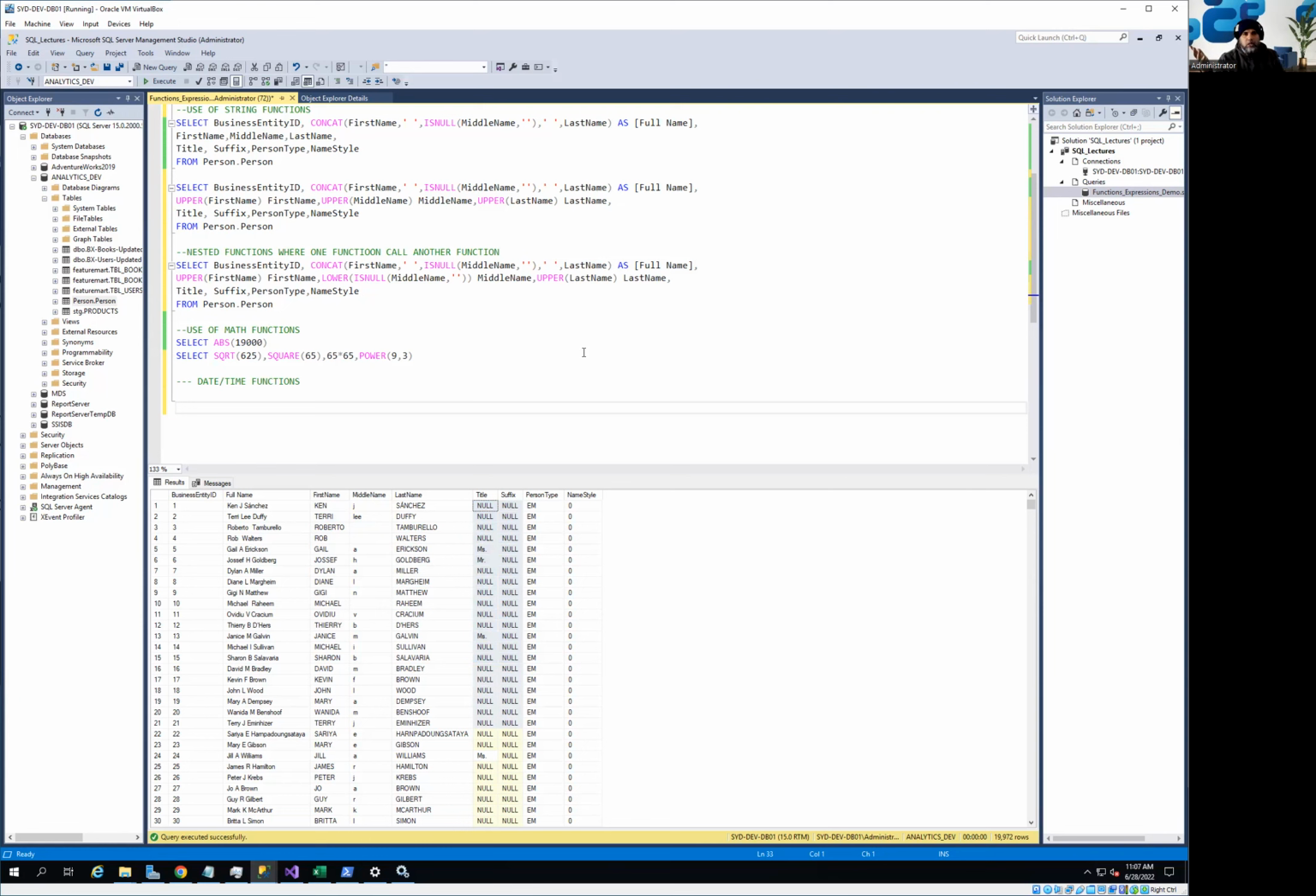Once we come towards the data warehousing topics, we're going to actually see it in action. But today what we're going to do is just see how we can use the date and time functions.